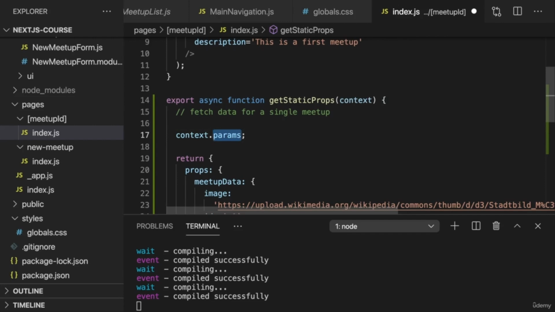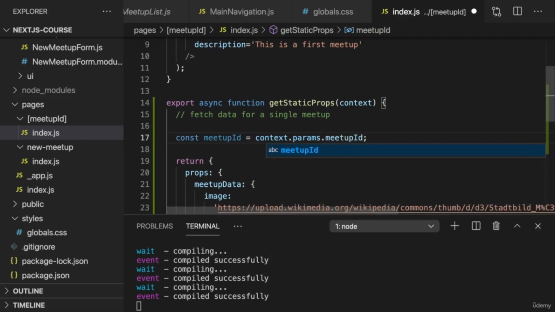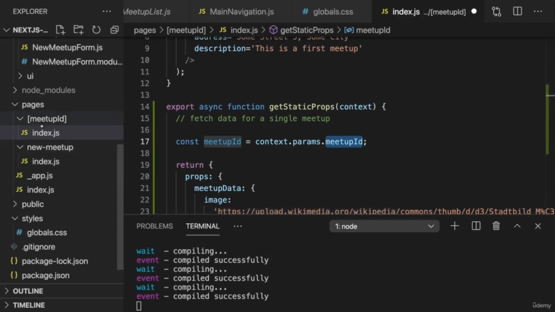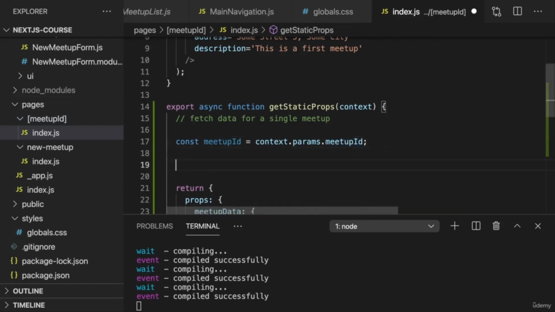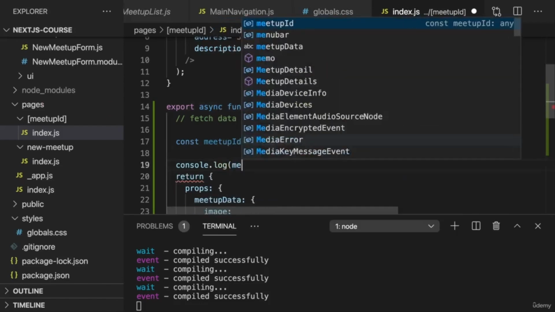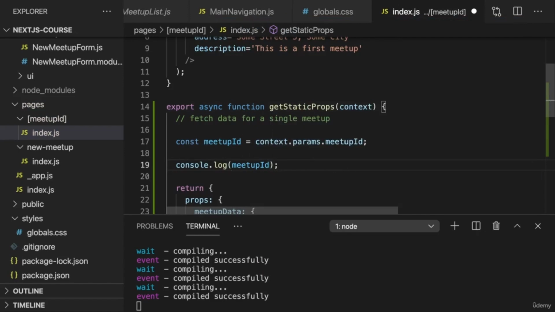So there will be context.params. And that will be an object where our identifiers between the square brackets will be properties, and the values will be the actual values encoded in the URL. So our meetup ID, for example, could be accessed with context.params.meetupid. Meetup ID because that's the identifier I have between the square brackets. And that would then be the concrete meetup ID for which we're displaying this meetup.